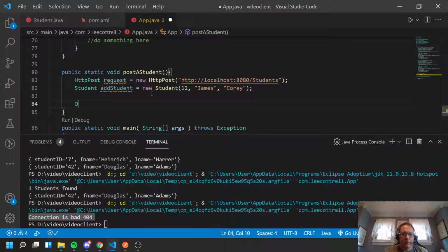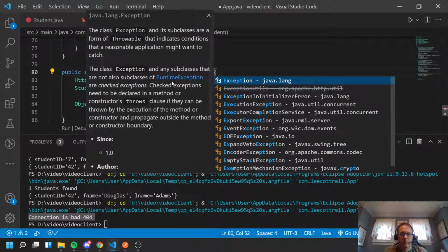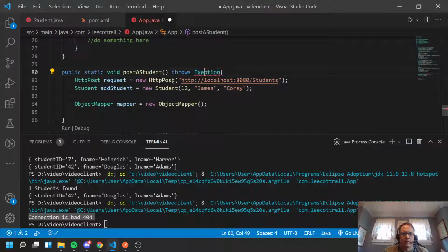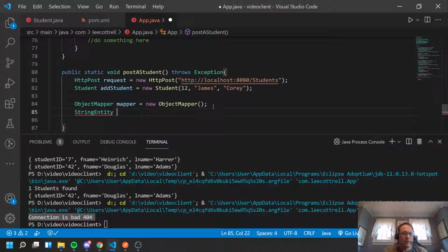Okay, so I'll use object mapper here. And again, these guys throw exception, so I'll just continue with my trend of just throw exception. 4 times. Okay, so what we have to do is we have to convert my student into what's called a string entity. String entity is an HTTP client object. It is a string, but it has a content type attached to it. And you see that comes from org Apache.